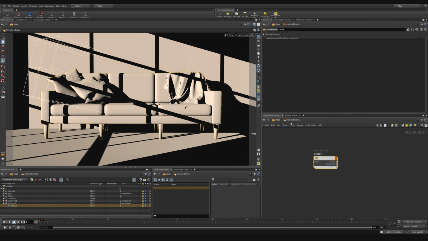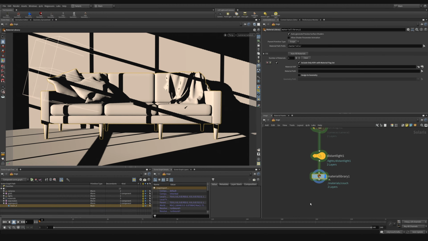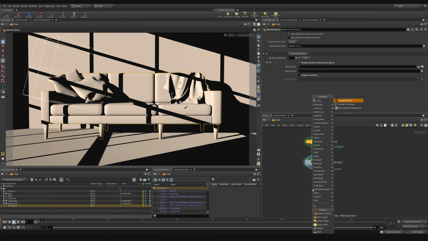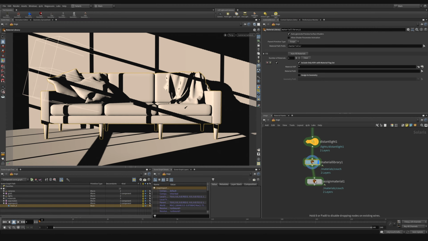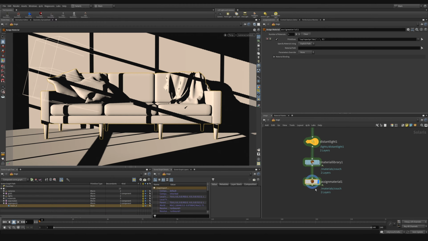Then we're going to hop back up out of our material library and back into our stage context right here. Then we're going to do an assign material. So we're going to assign material node here. This is where we specify what we want this material to be assigned to. So here, if I put the display flag here, I can say that I want to assign certain primitives a certain material.